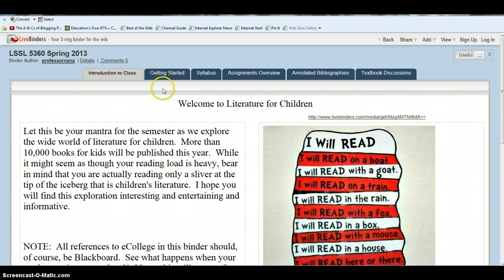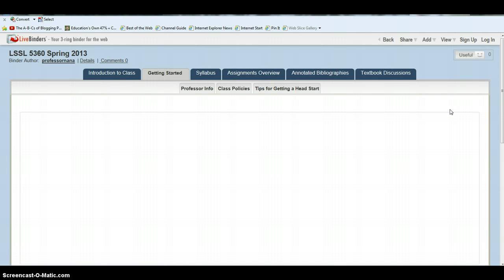If you look across the top, you'll see tabs. This is LiveBinder, and it has tabs just the way a notebook or binder would, and the tabs help organize the information that's here and kind of direct you to see what it is that you need to know as we begin the class. I hope that you'll take some time to read the introduction to the class, but really the tab that you need to click to begin with is the one called Getting Started.